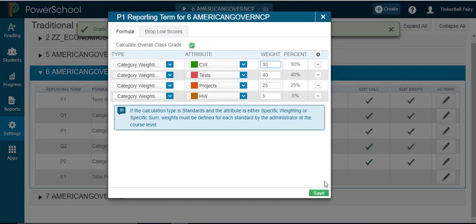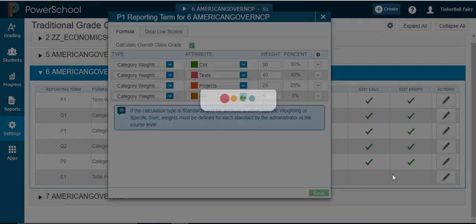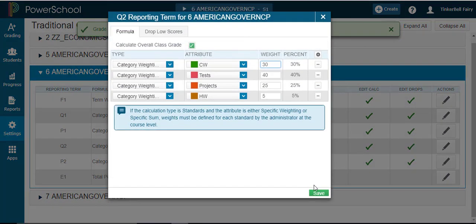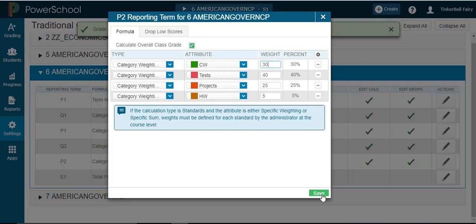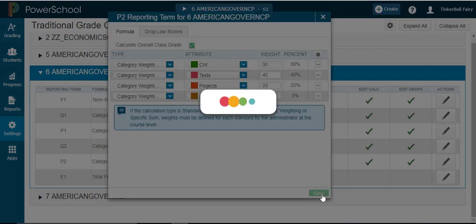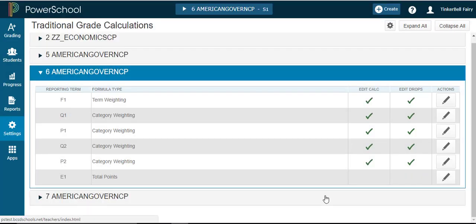P1 should look the same. Q2 should look the same. P2 should look the same. Now you can go through your other classes and make sure that they are set up the same way. If you had to make any changes, be sure to make those changes to your other classes as well.